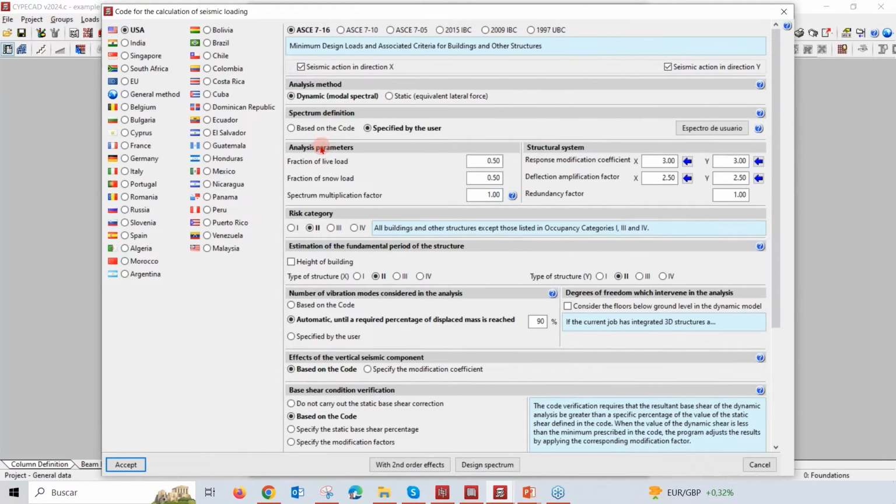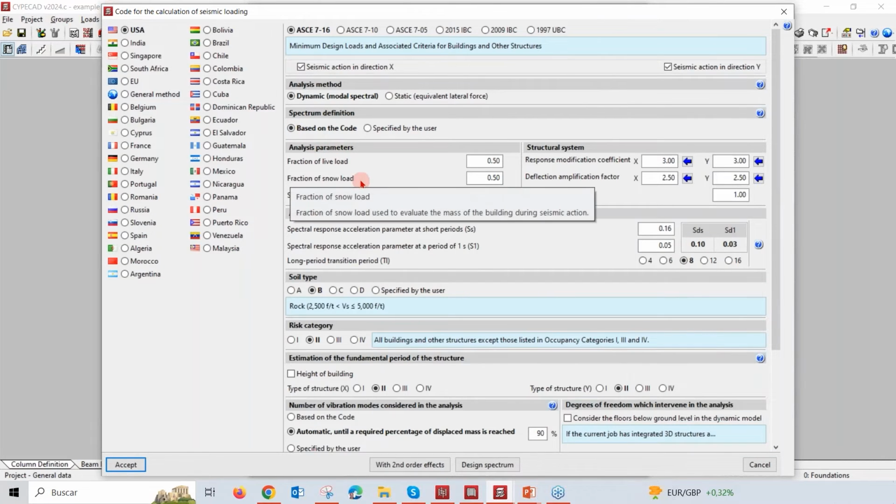About the spectrum definitions, I'm going to use them by the code. About the analysis parameters, it depends on the building. Sometimes you have a warehouse with a kind of mezzanine, we call it the second floor of this store. You can use it as a storage place. Maybe you have offices or something like that. You want to consider part of that load here, the live load.